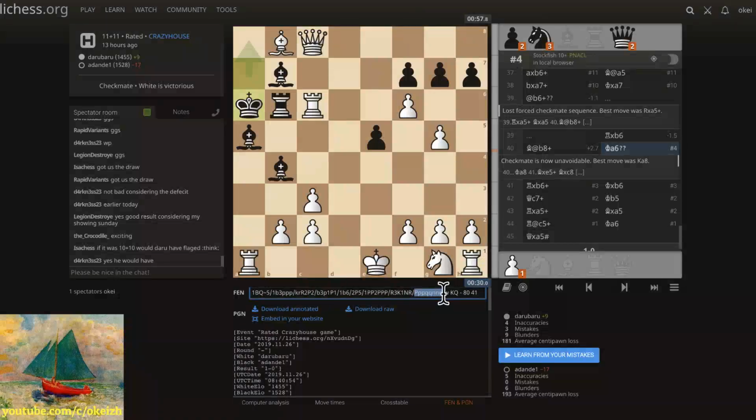So the capital P indicates white has a pawn in hand, and the little PPQQNNN indicates black has got 2 pawns, 2 queens, and 3 knights in hand. And W indicates white to move. King, Queen, that's just indicating castling rights, and you don't need to know too much about it.